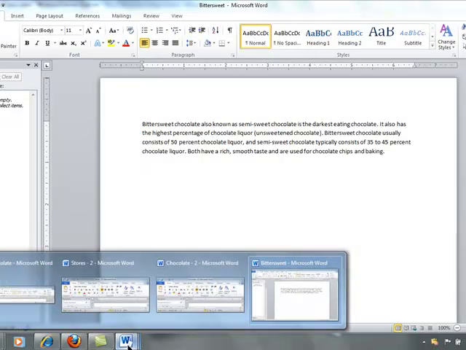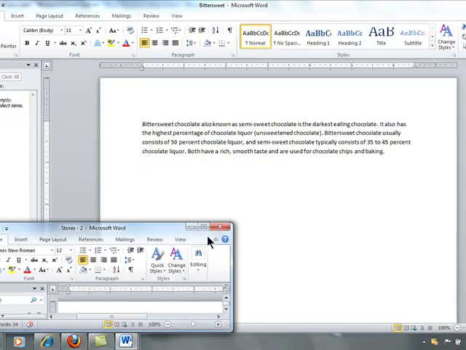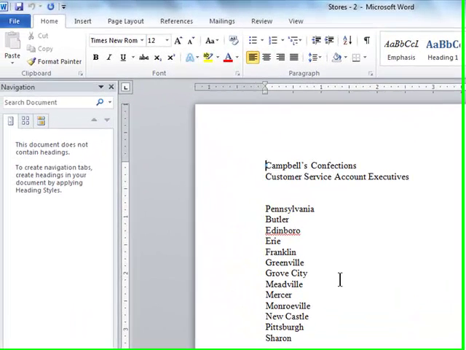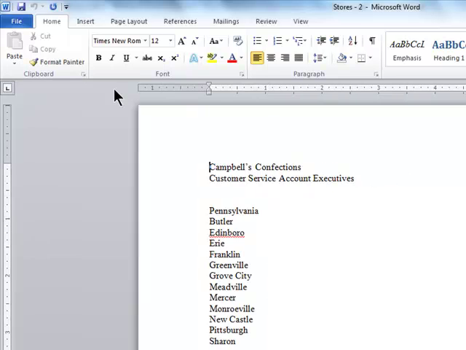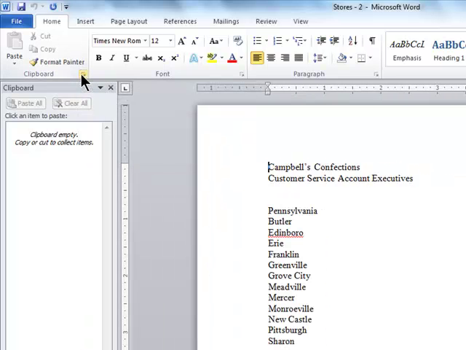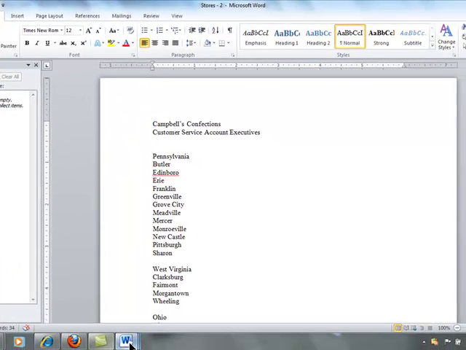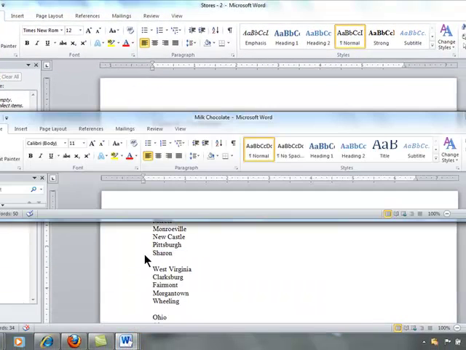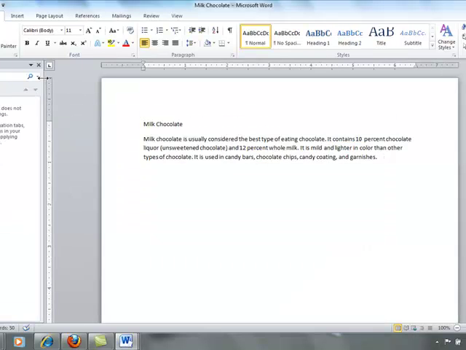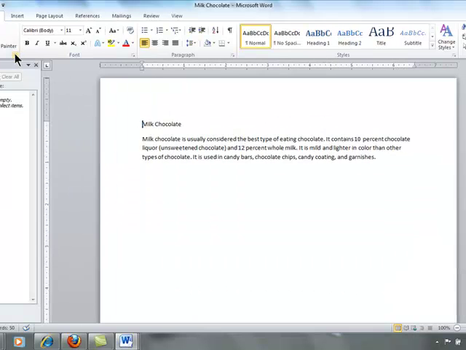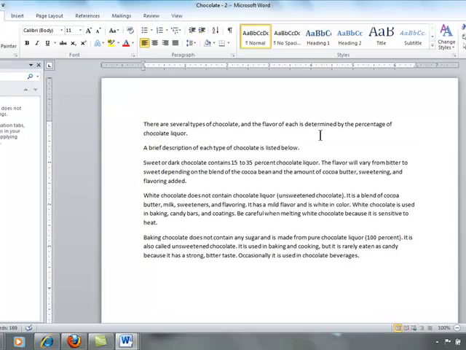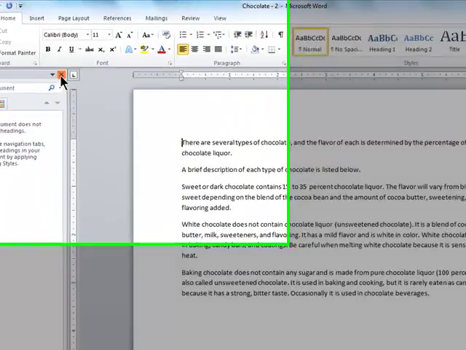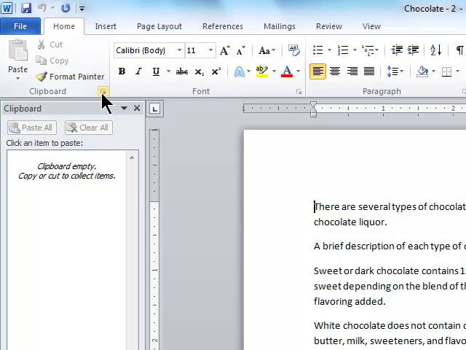Of the 4 documents that I have open, I'm going to go to Stores, and you can see at any point in time here, if I close my navigation window and I open my clipboard, I want to make sure my clipboard is empty. If I go to my Milk Chocolate document and I make that my active document, once again, closing navigation, but opening my clipboard. And last and finally, Chocolate 2, I'm going to maximize and use this to demonstrate utilizing the clipboard and copying and pasting.